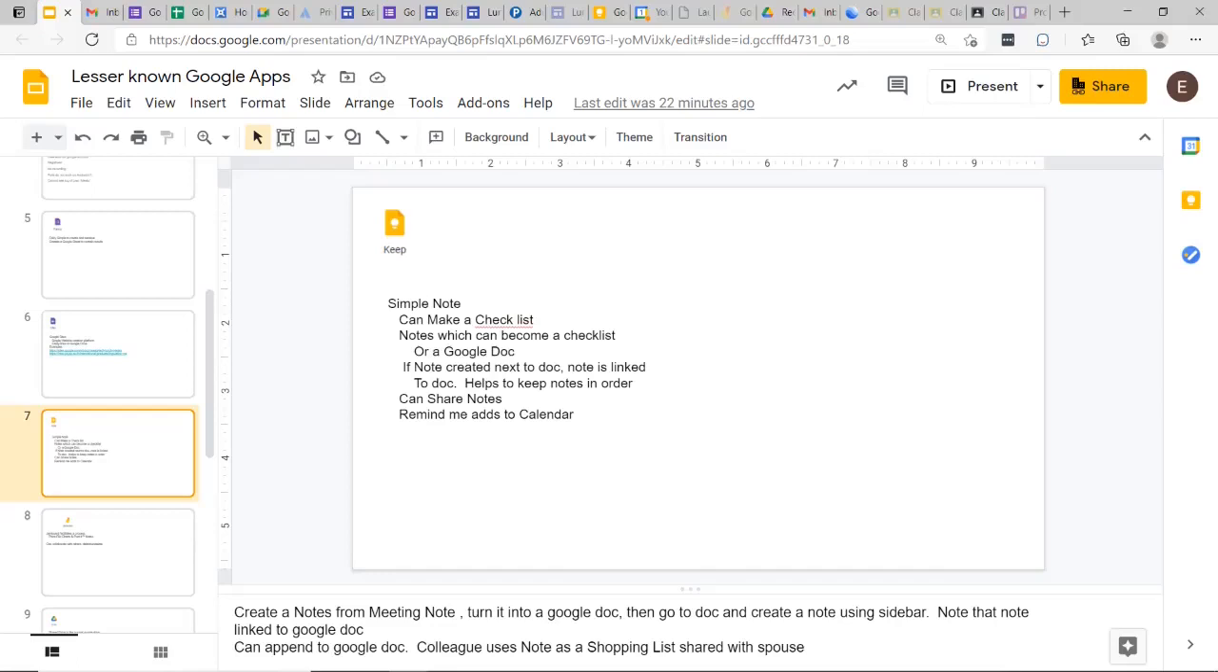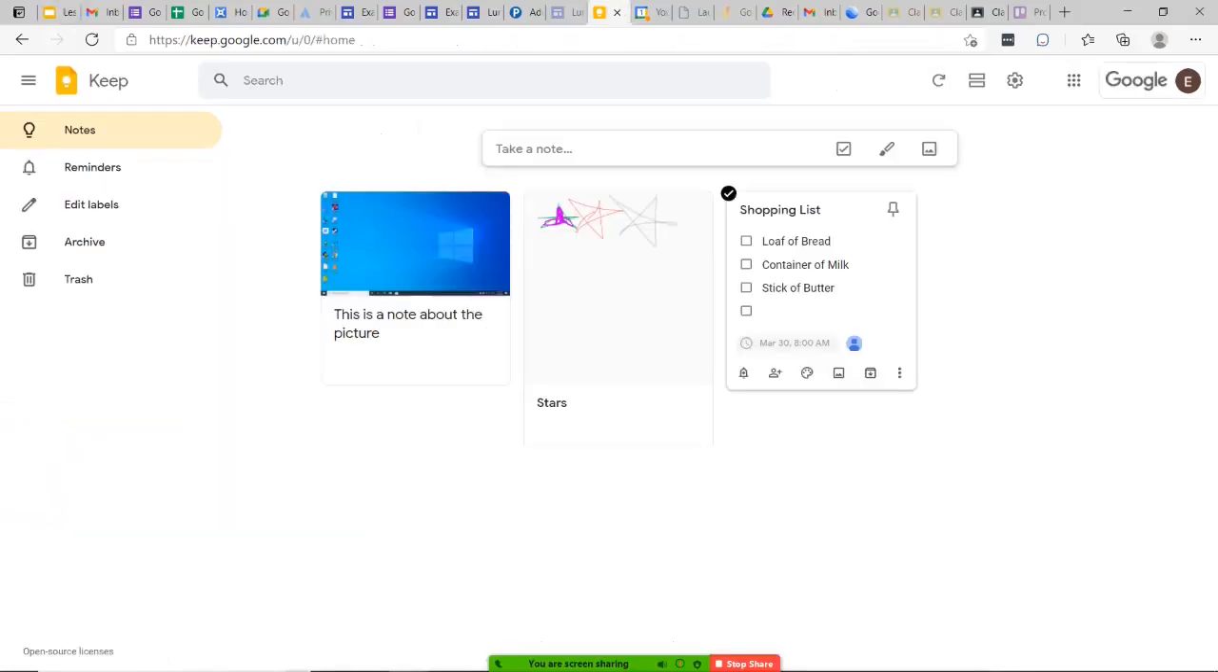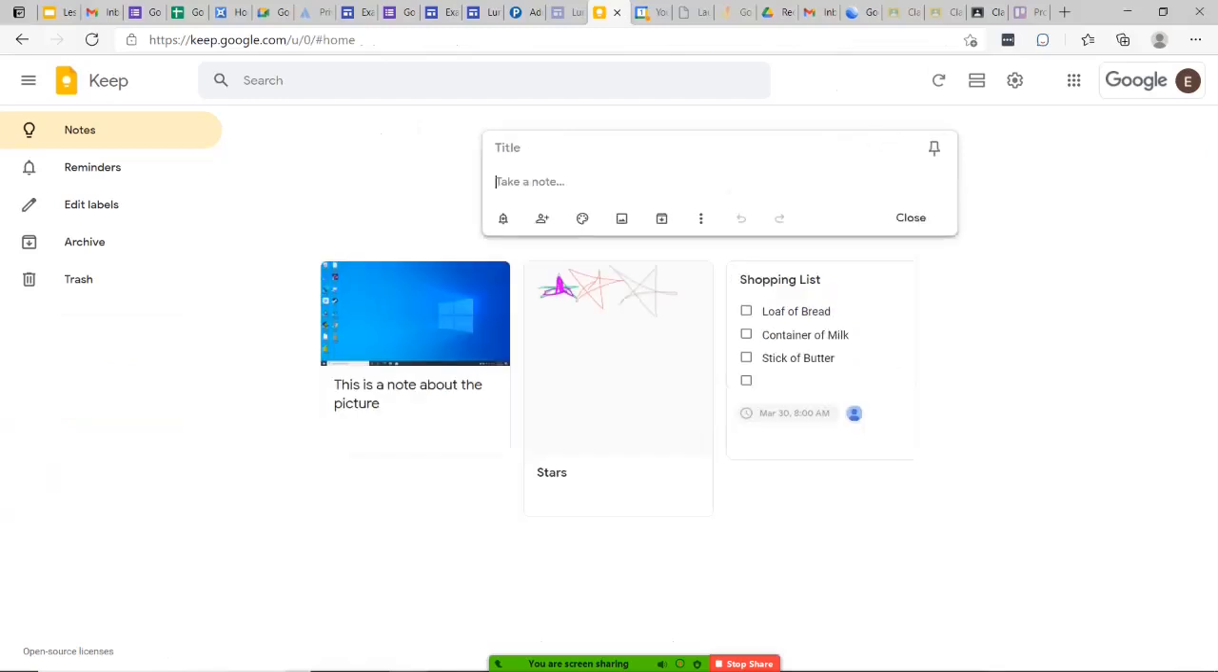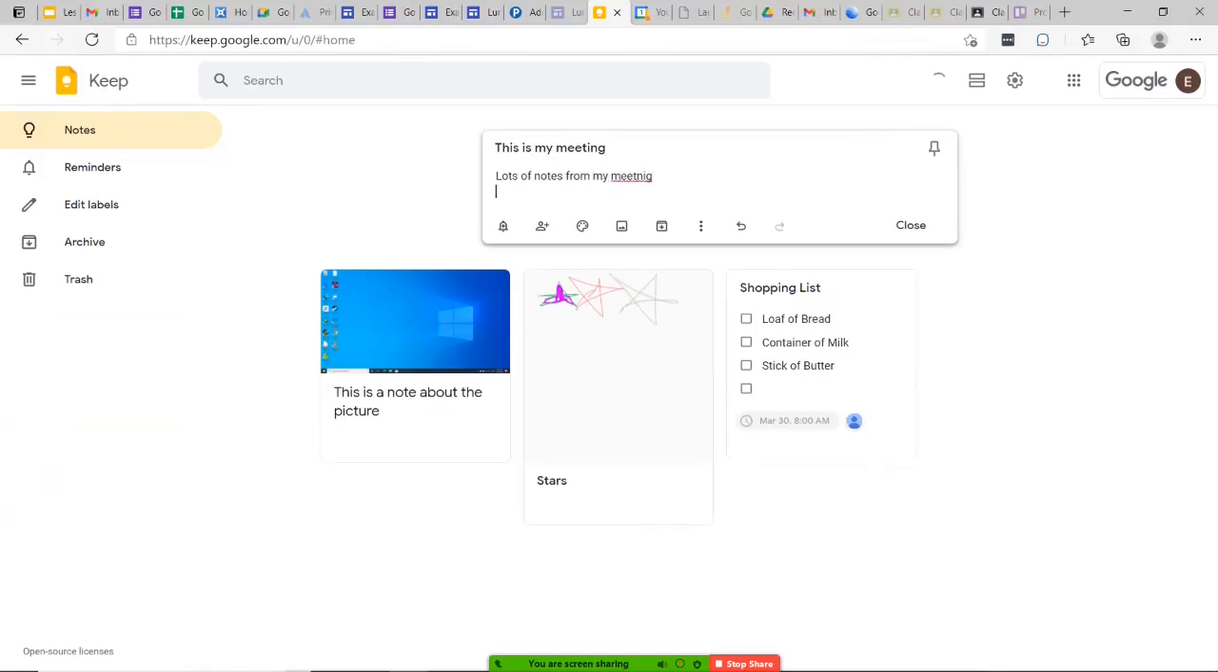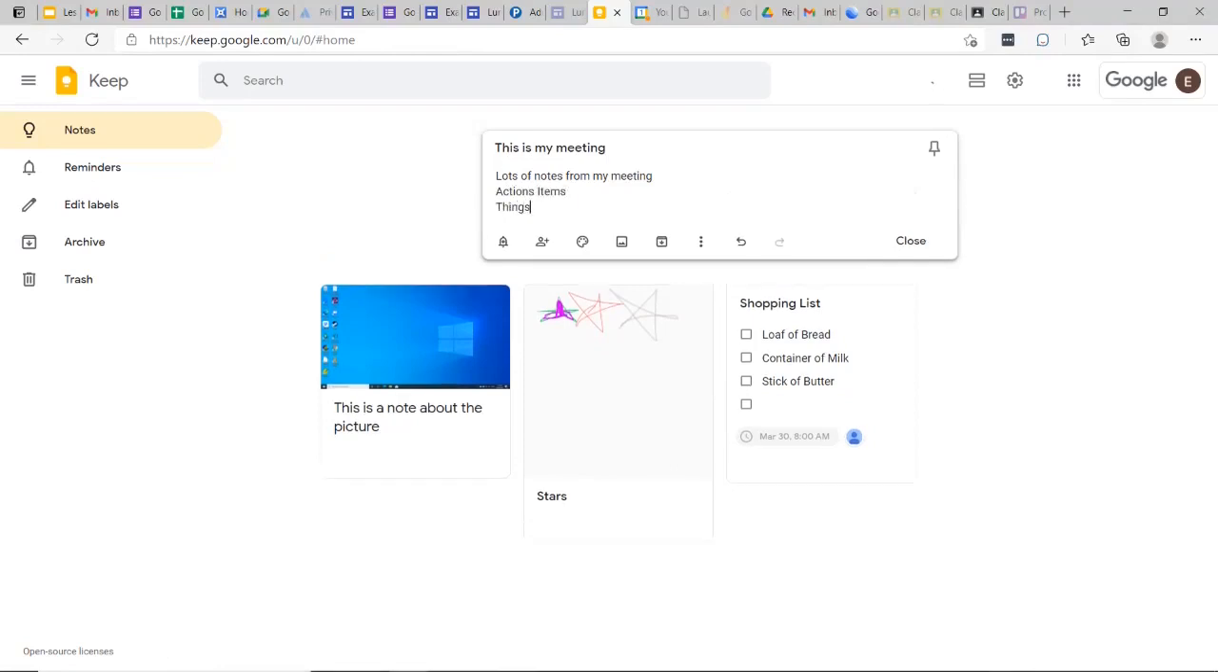Keep is very much the same idea. So you can make notes, you can make checklists. So this is my Google Keep. You can make a note, and I'm going to call it, let's say I'm attending a very interesting meeting. This is my meeting. And then lots of notes from my meeting, action items. It's a good meeting. Things to do. We come to the meeting, we had an agenda set, we knew what we were going to do, and then we agreed at the end, these are the things we're going to do.